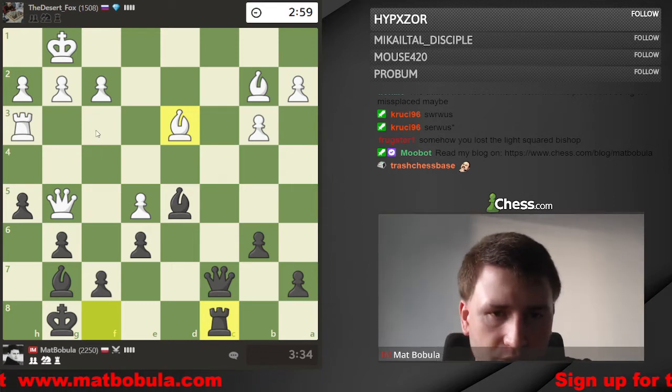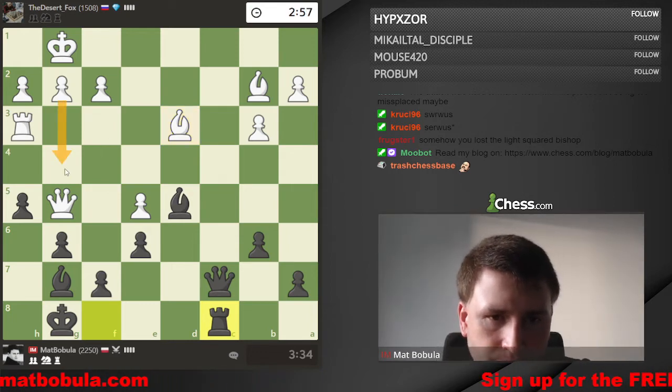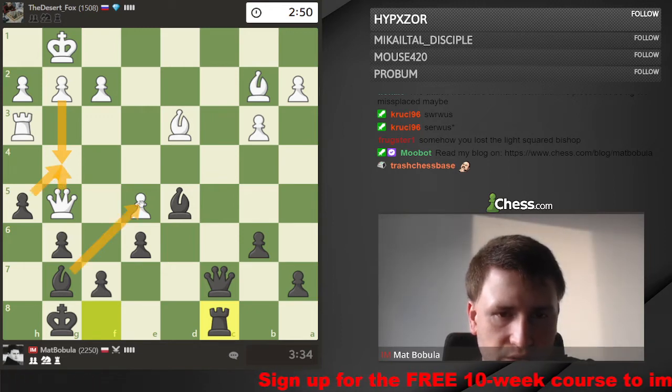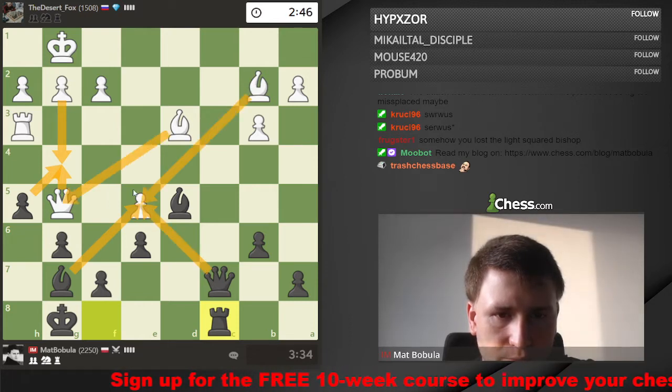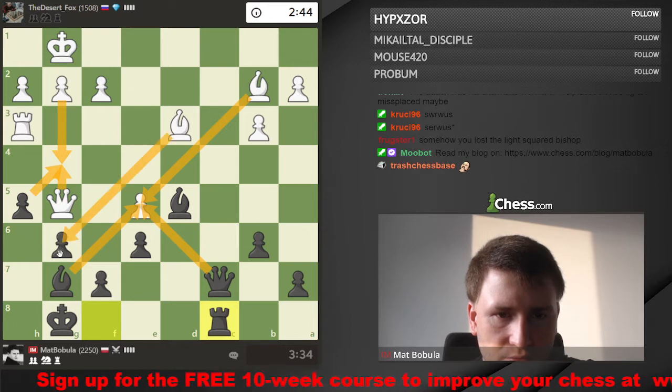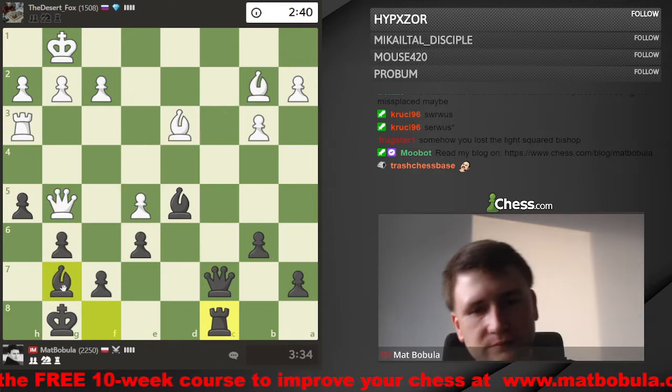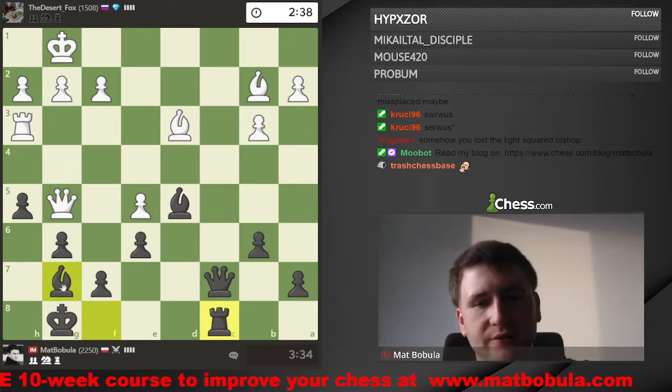White can improve the attack, maybe g4. But g4 looks very risky. I think I can even take it. Queen takes, I take e5. Takes, takes, bishop takes g6. Takes, queen g7, and I'm good. Yeah, but this is a very deep line.